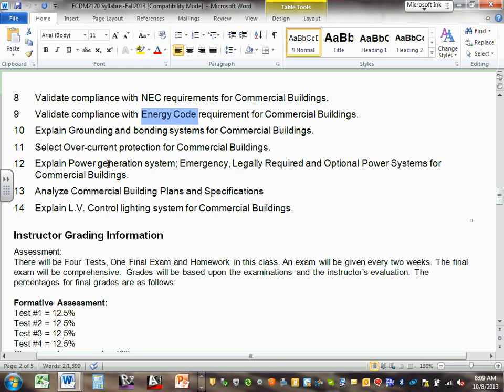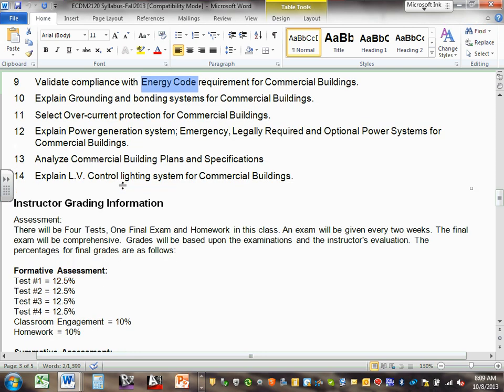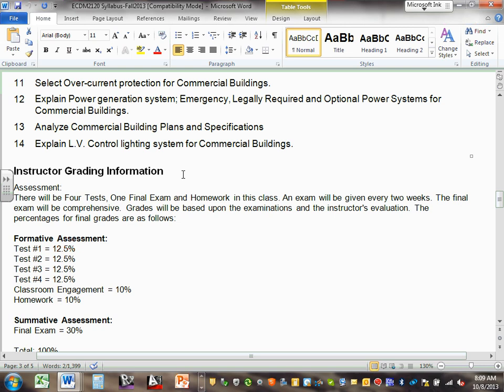Select overcurrent protection device. Explain power generation system, emergency, legally required, and optional standby system. When we have generation, we have 3 systems that we can bring 1 generator to cover, or multiple generators. We call them emergency, legally required, and standby. And we'll talk about this one, guys. I know we talked a little bit about it in the residential. We'll continue talking about it in the commercial too. Analyze commercial building plans and specification, and explain low voltage control lighting system. So we're dancing around the same thing. You're going to see with the calculation, you do the calculation.